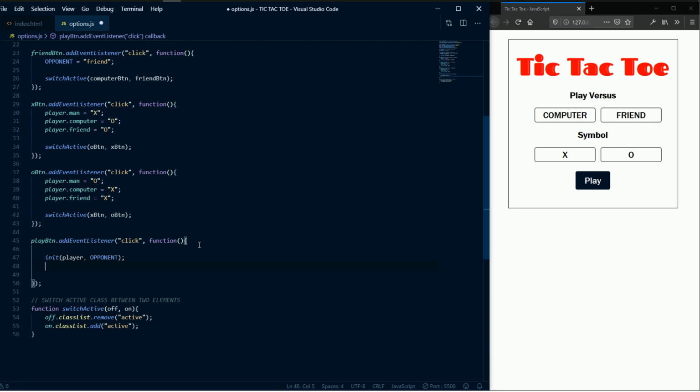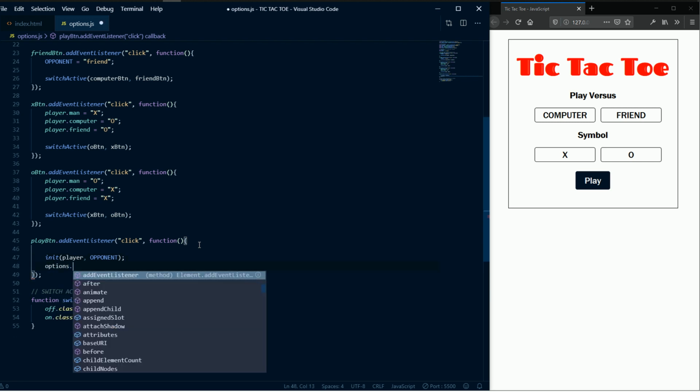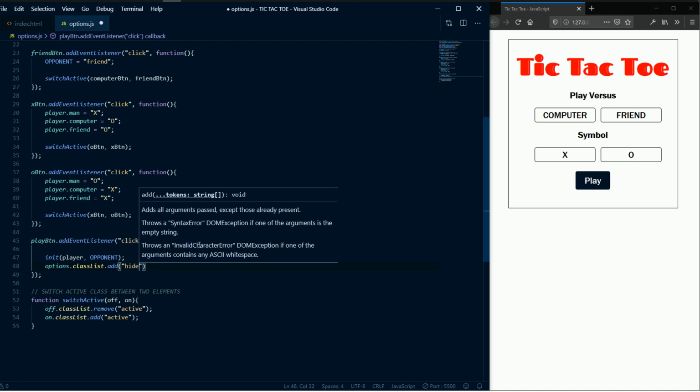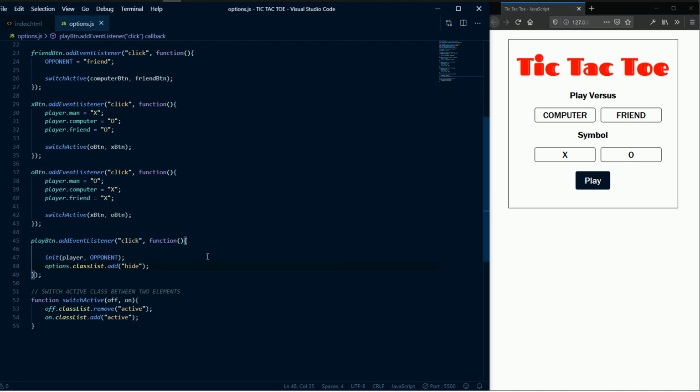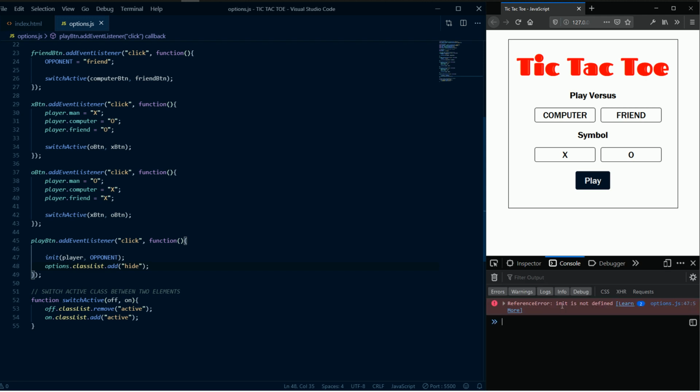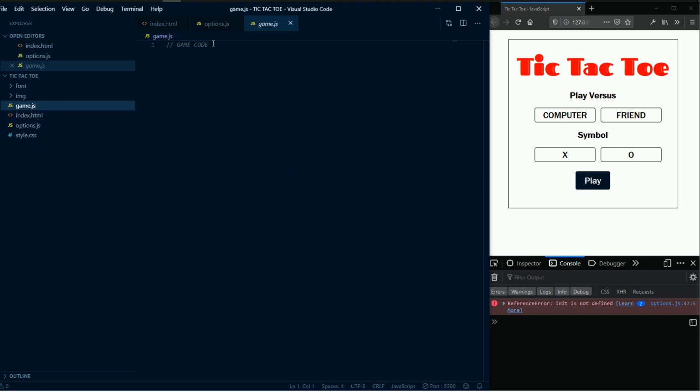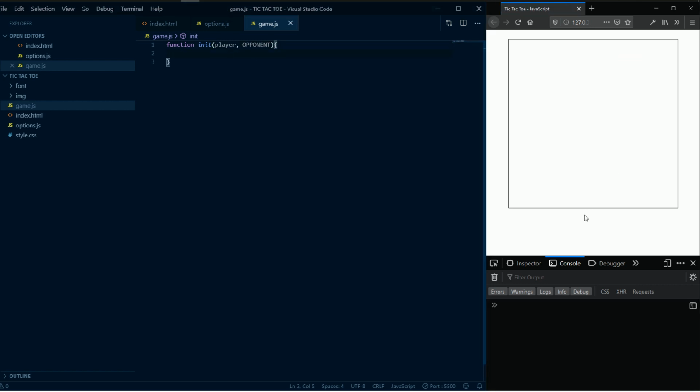Now let's go and try the code for when I click on the play button. So when we click, we run the function init, and then we hide the options by adding the hide class to its class list. Let's try that. So it's not working. I'm gonna open my console. So here, okay, init is not defined. Really? So I'm gonna go to game.js and create a function init that takes in parameters player and opponent. Now if I click on play, we will face the canvas.